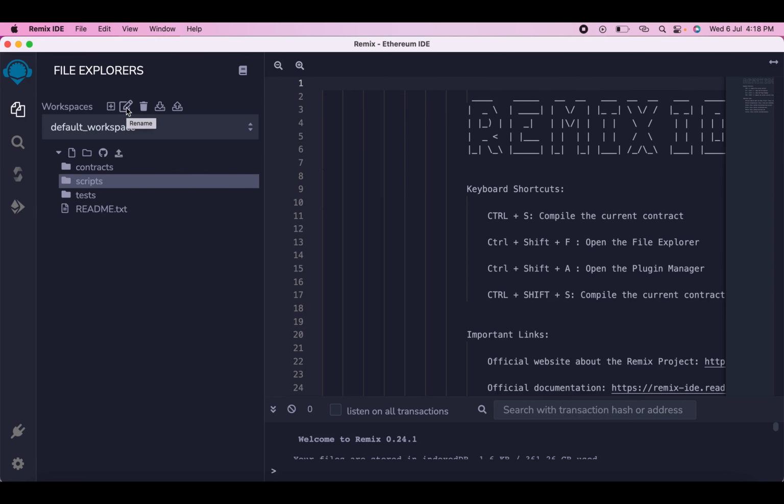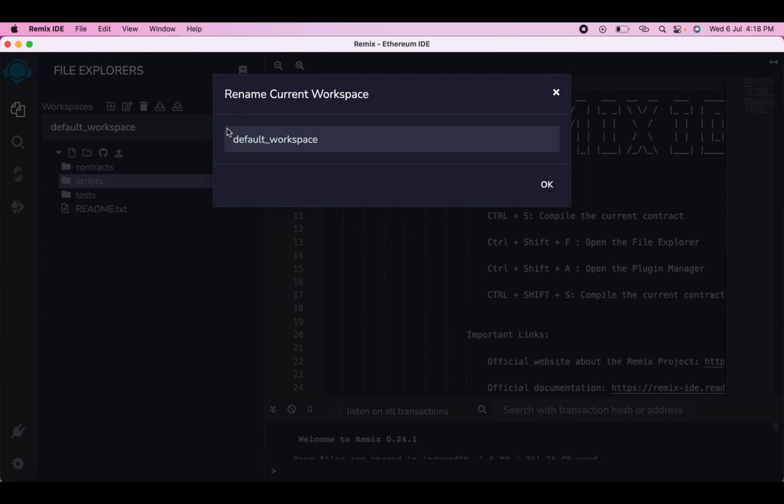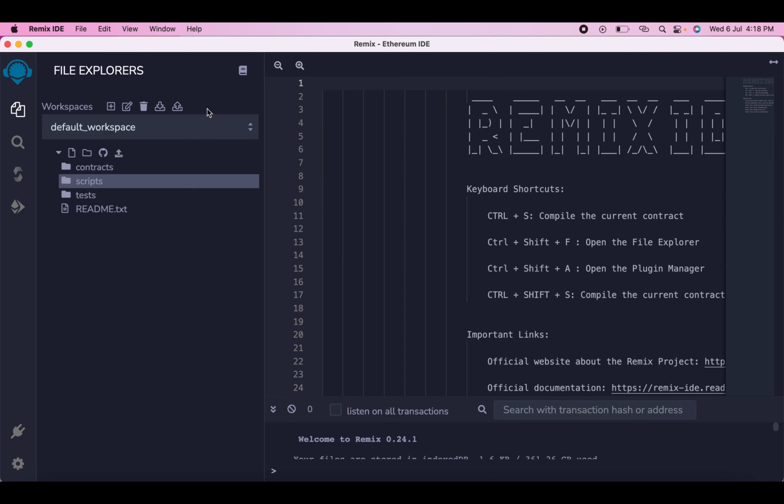Now the next button is the rename button. With the help of that button, you can rename your workspace. You can also delete your workspace with the help of the delete button. You can also download your workspace, and you can also restore your workspace with the help of this restore button.